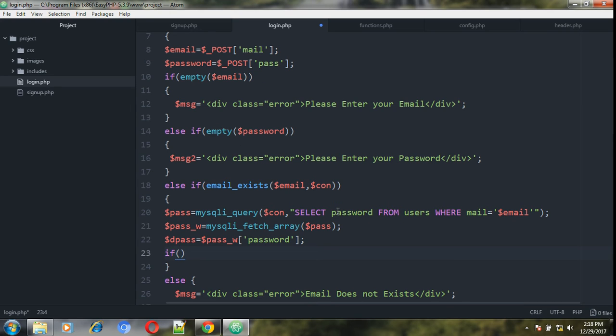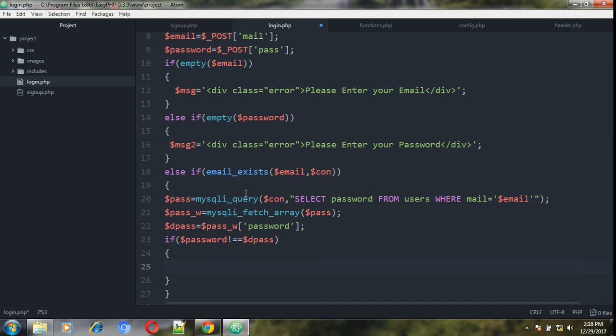We will do: if $password, the password which the user enters, is not equal to the password which we have retrieved from the database, then we will echo out an error that the password is wrong.